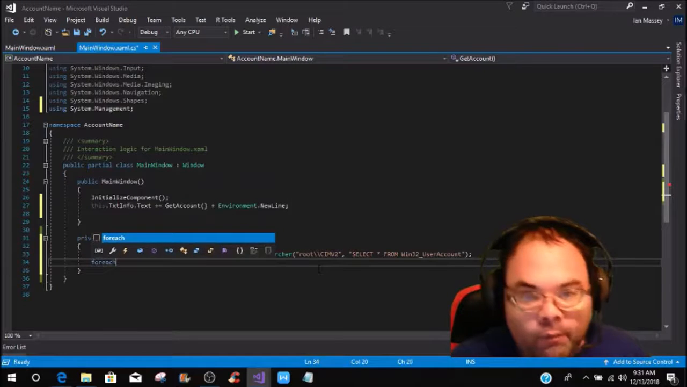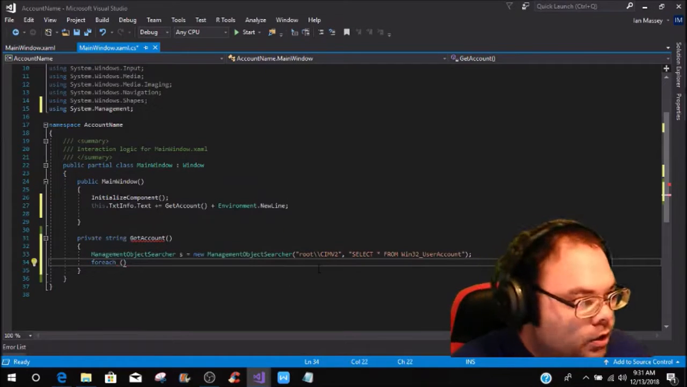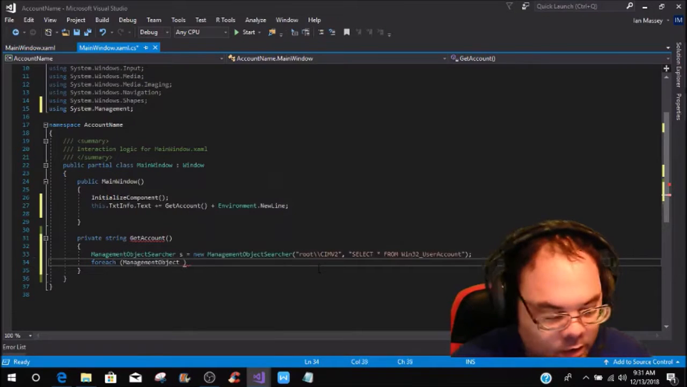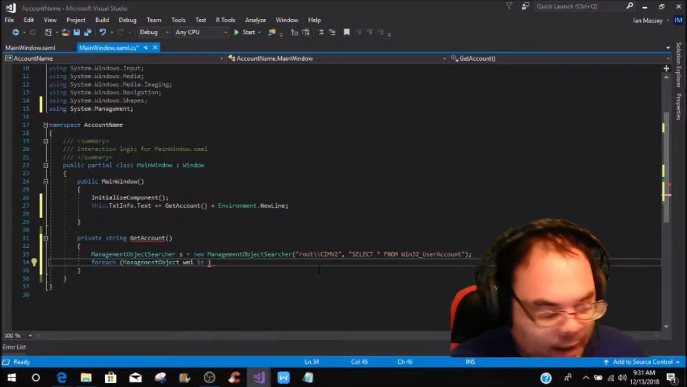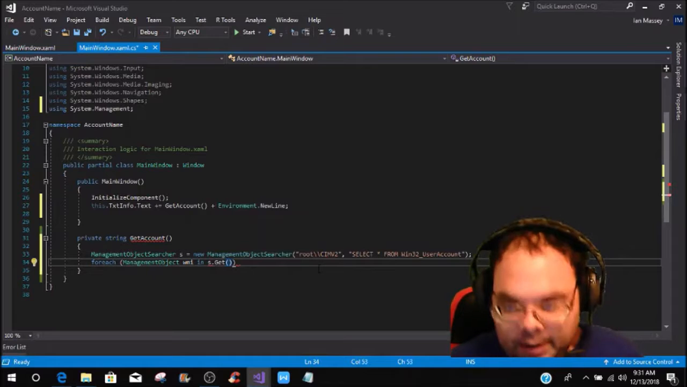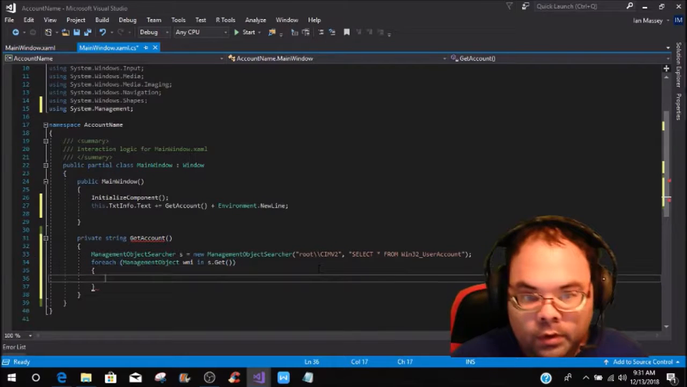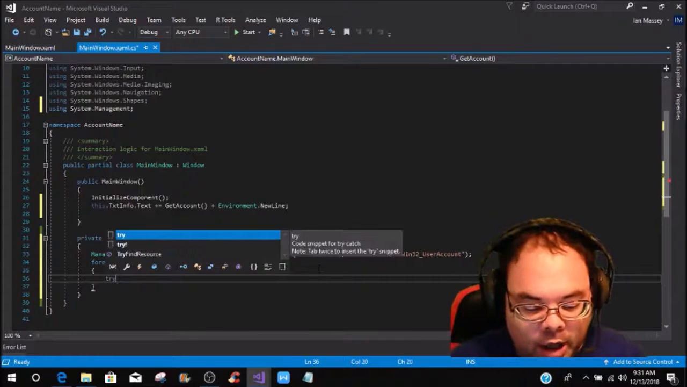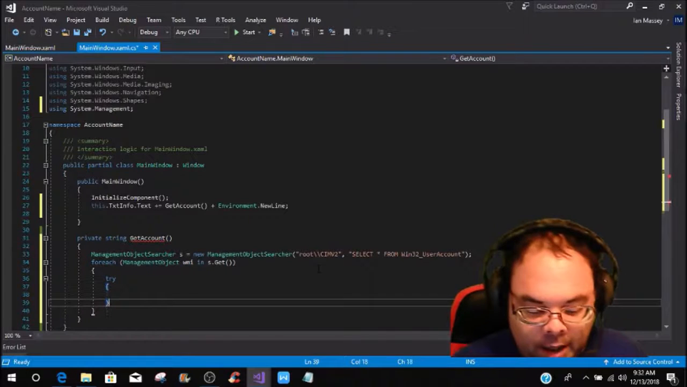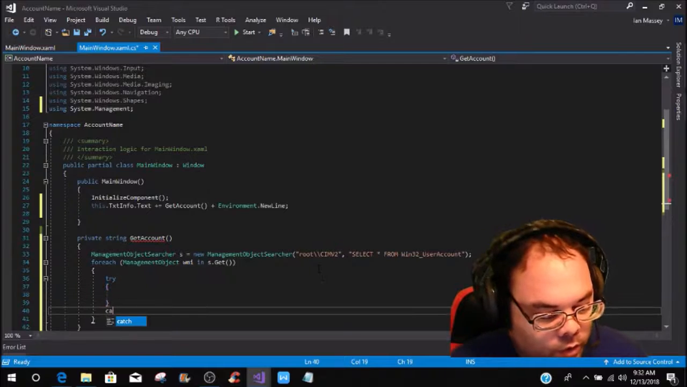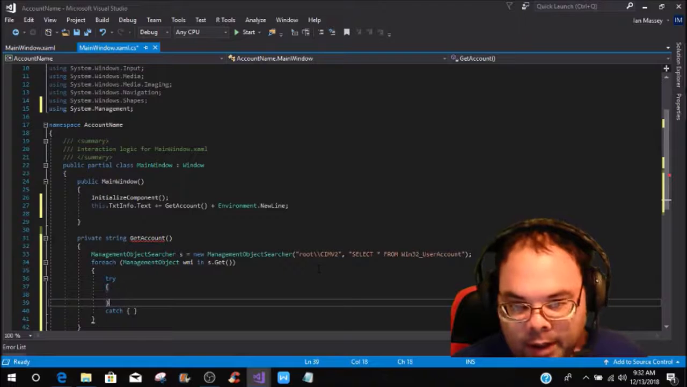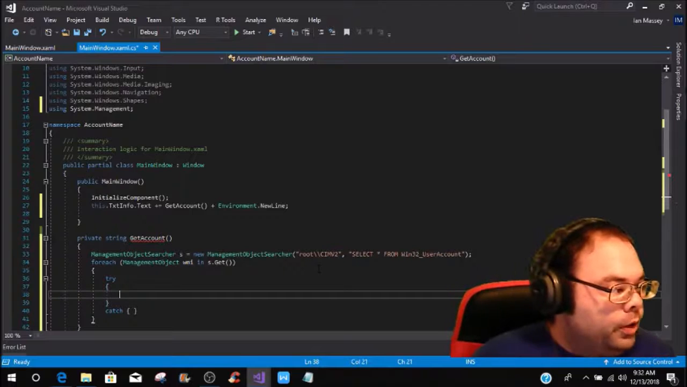All right, so now since we have that, we're going to put a foreach, and this is going to be ManagementObject WMI in s.Get(), like so, and then we're going to use our try catch. Then you can just come down here and do your catch, and it's just going to be that. We're not going to be doing anything to the catch.